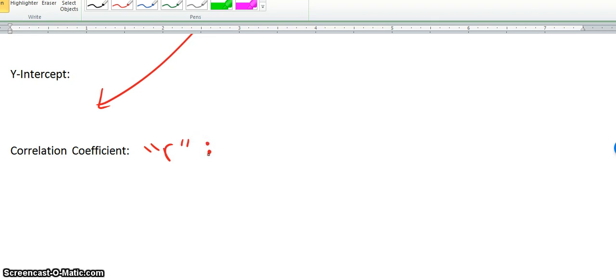When I say strong, I'm really saying how closely related are fat grams and calories. So there's a couple things you can look at from your R. Your R can either be positive or it can be negative. Positive means there's a positive correlation. Negative means there's a negative correlation. So positive meaning as your X rises, your Y would also rise. Negative correlation would mean as one variable rises, the other variable decreases. Or as one increases, the other one decreases. So it's kind of like a positive or negative slope.